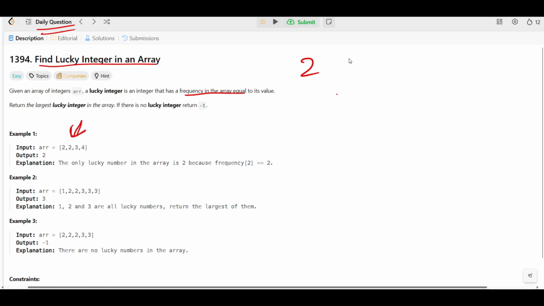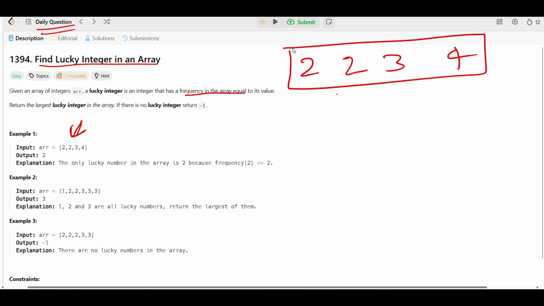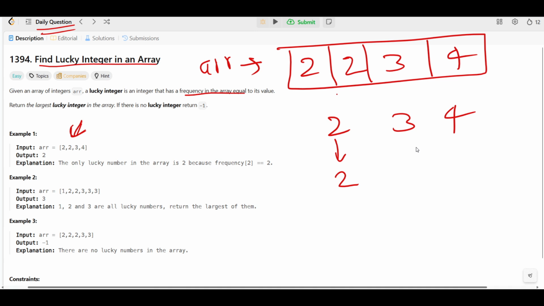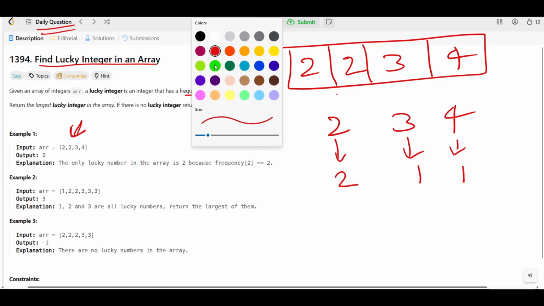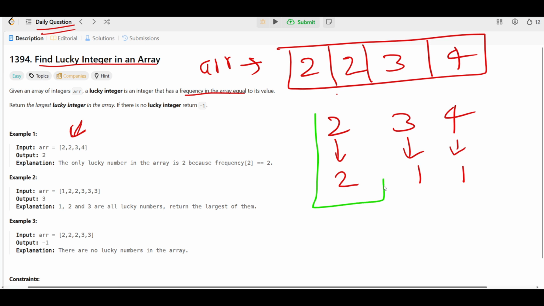We have 2, 2, 3 and 4. These are the elements given in the array. What are the unique elements? 2, 3 and 4. How many times does 2 come? 2 times. 3 comes 1 time, and 4 comes 1 time. So if you observe, 2 appears 2 times.